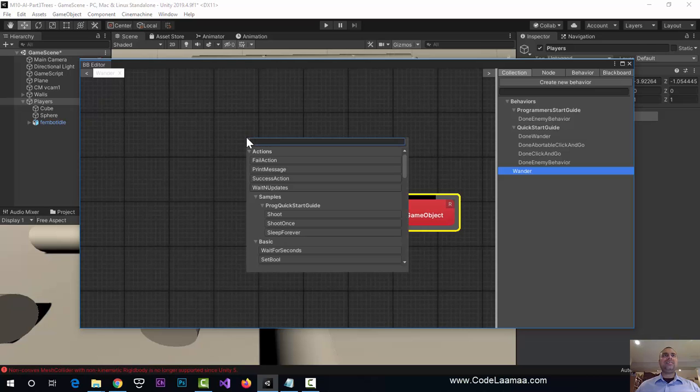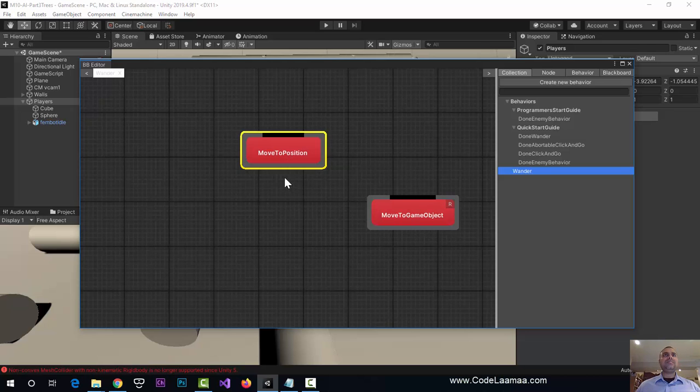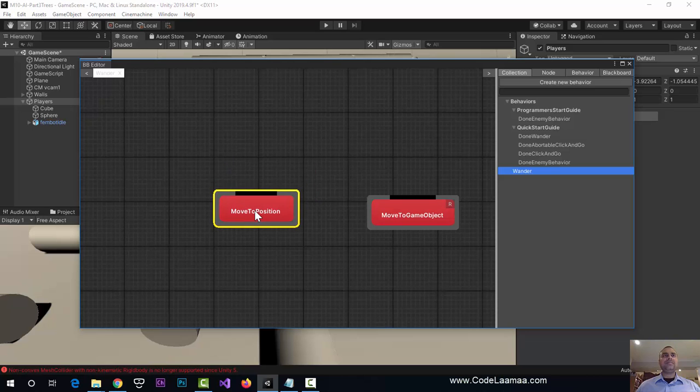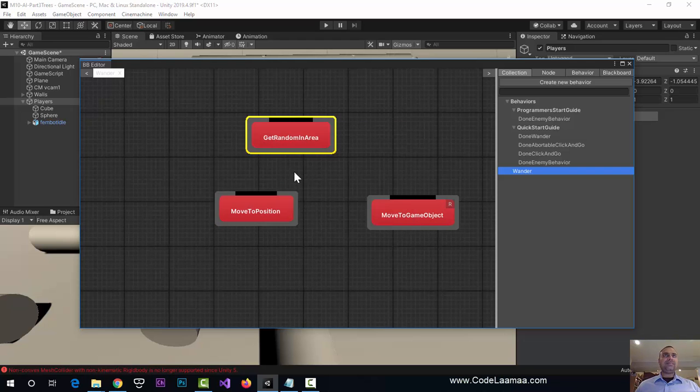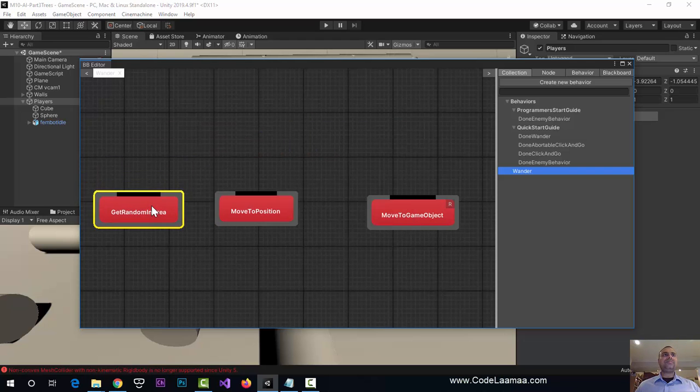So I'm going to add another brick. I'm going to type in move again. And this time I'm looking for move to position. All right, I'm going to put this about here. Now, what I want to do is I want to specify a position within a specific area. So I'm going to get a random value from the area. So I'm going to right click again and type in get. And I'm going to say get random in area. Okay, so I'm going to put this here.